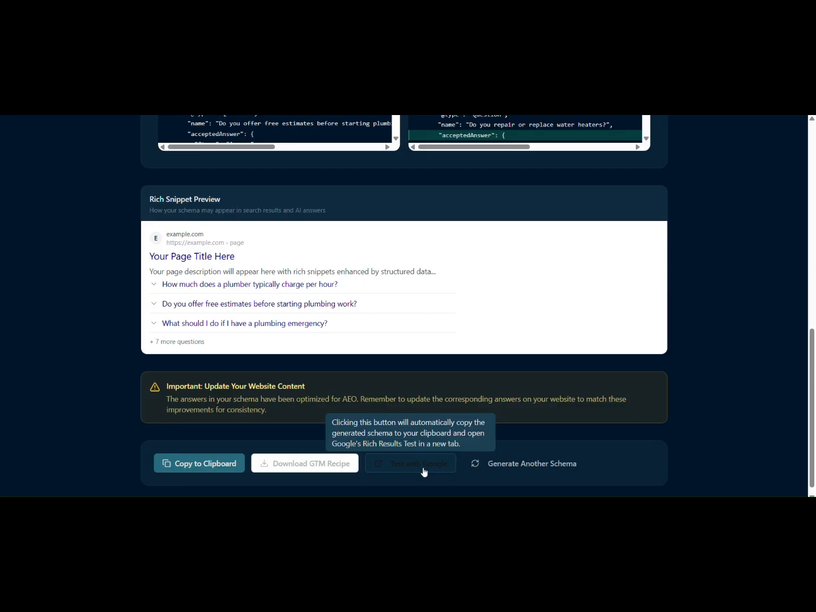This whole process makes sure your schema is not only generated, but fully optimized for AI answer engines. Get your FAQs seen by the people looking for them.